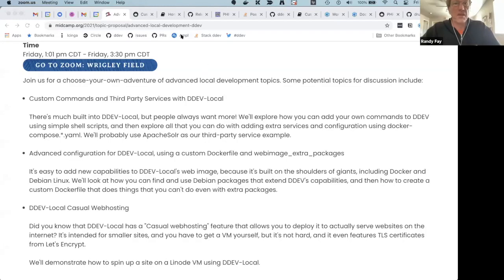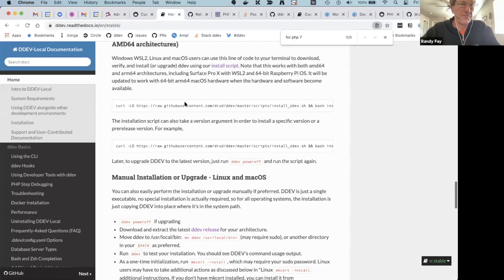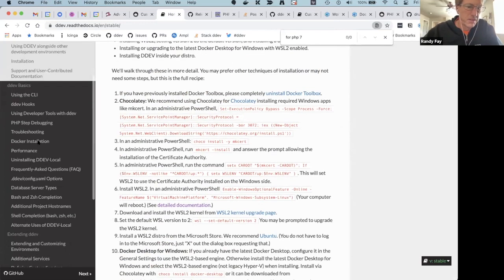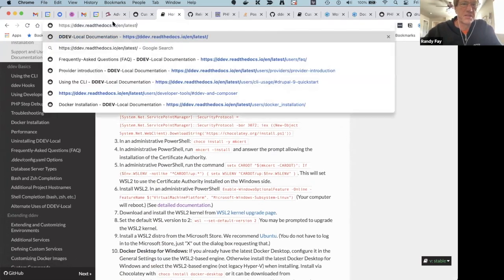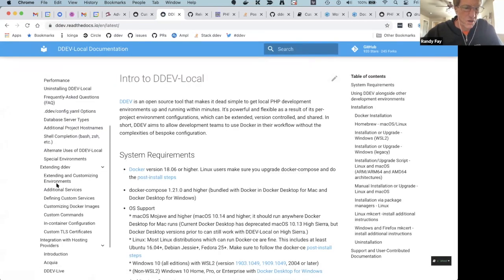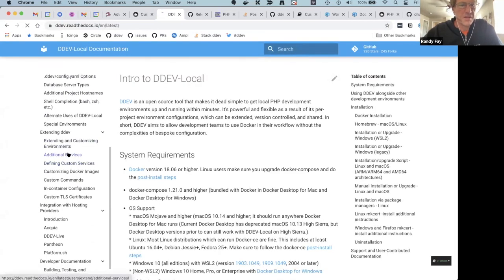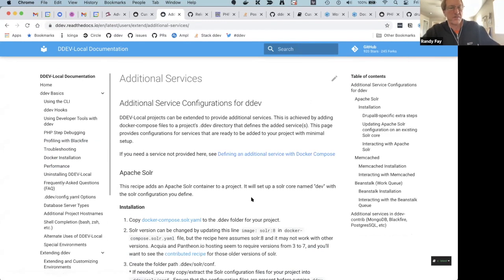Okay. Well, let's take a look at extra services then. So we will just do that. I'll share my screen. And we will go to the extra services. I'm going to go to the latest docs because I like the look so much more. So here's the additional services section of the docs here.